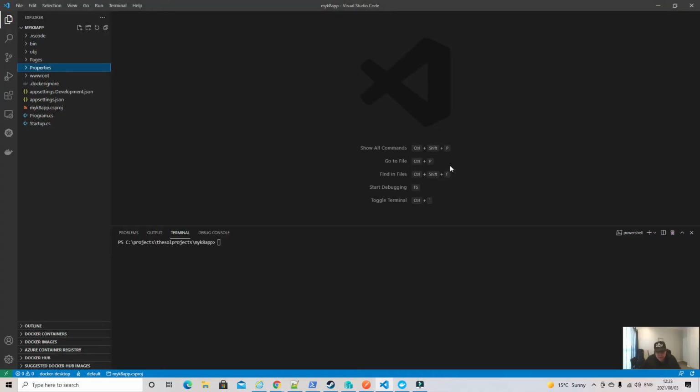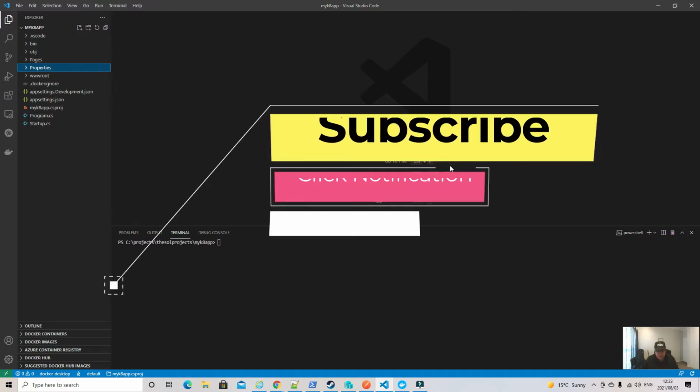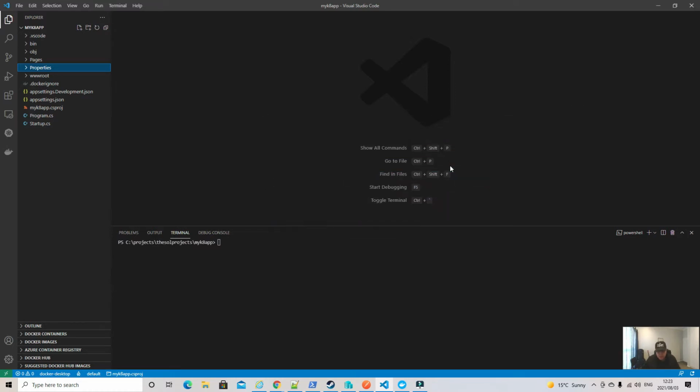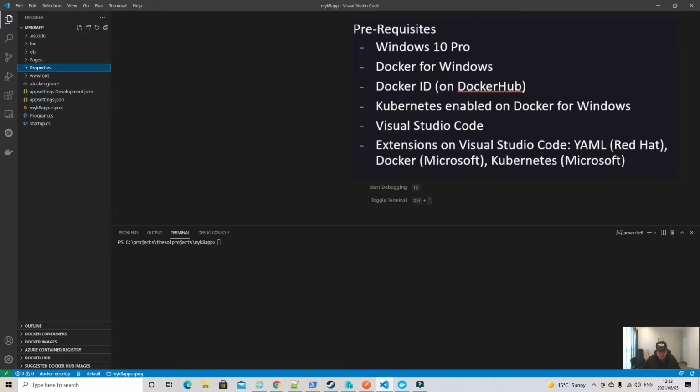Let's go through the few things that we need to be able to deploy a web application to a Kubernetes service, which is going to be locally hosted. Remember, I'm using Windows 10 Pro, Professional Edition. I couldn't get this working 100% on the Home Edition on my previous laptop, so apologies for that. I'm going to show you how to do this on Windows 10 Pro.